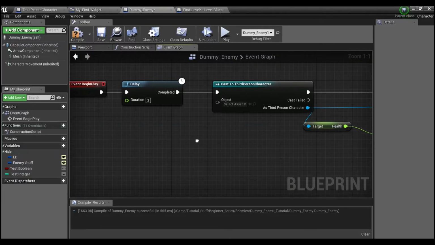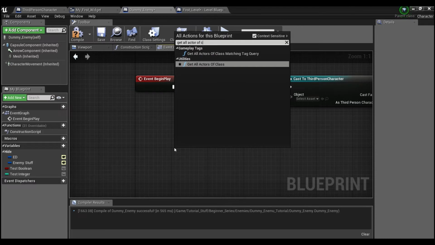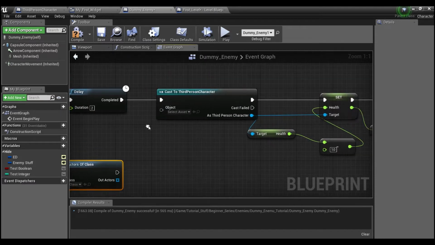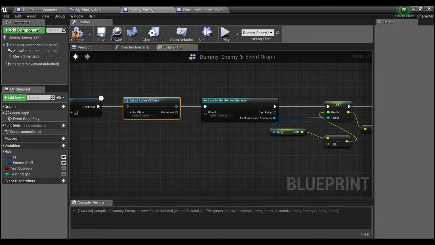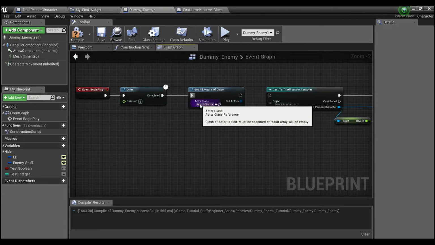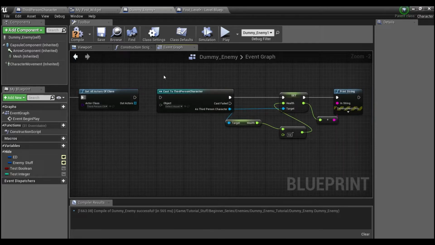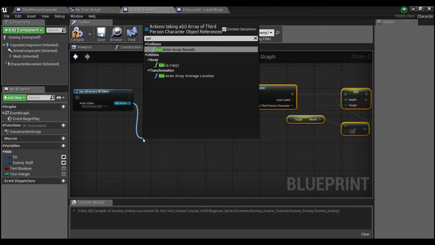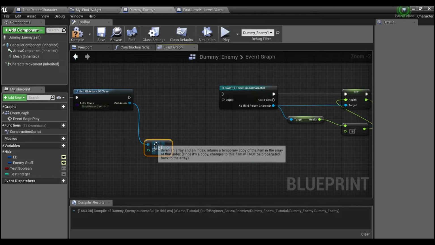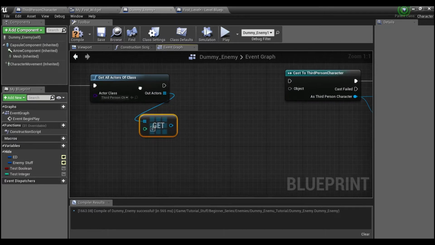But what we can do is we can use this get all actors of class. And what this is going to do is search your world for a specific type or specific class of actor. And it's going to give you this array of all the actors that it found. So we'll look for our third person character. And now, because there's only going to be one in the world, we can just use a simple get. And the zero index will be the only actor that's returned here.